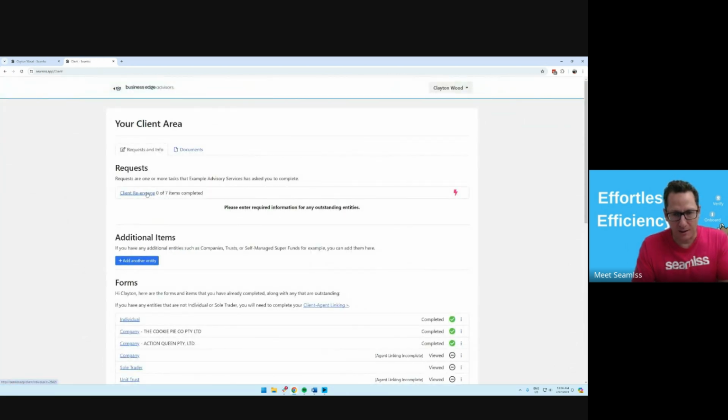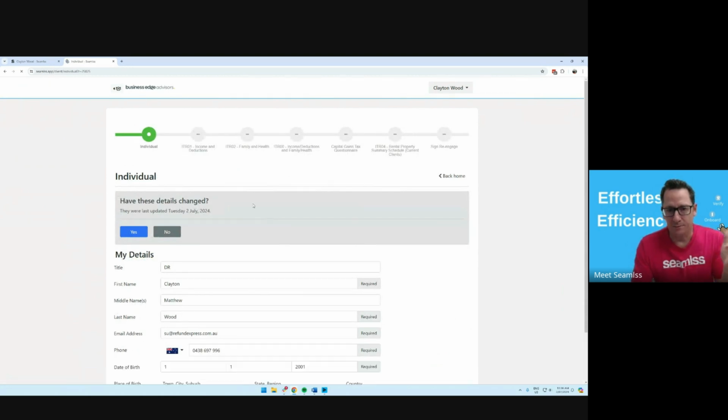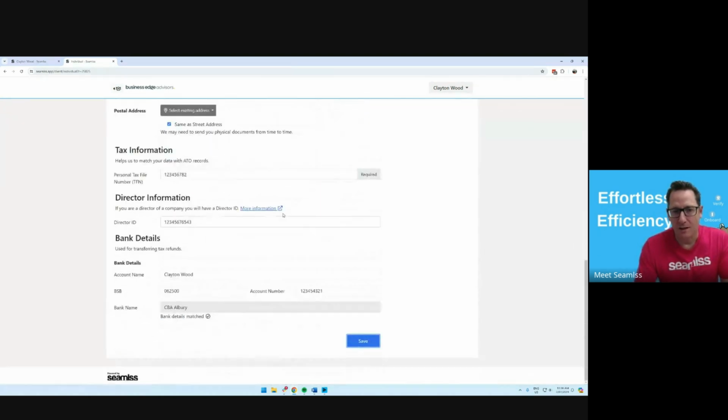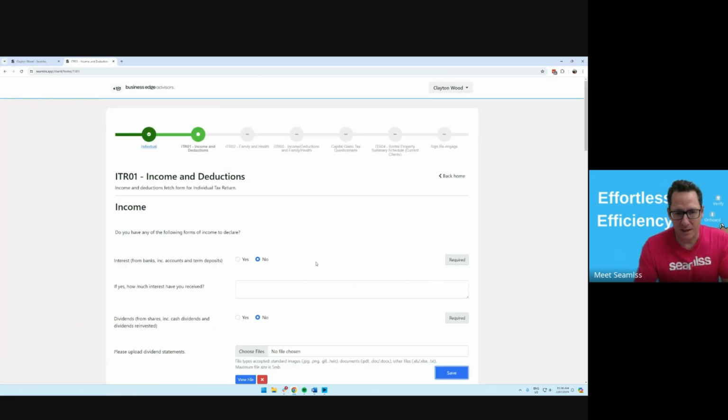Here is the request that I just sent to Clayton. Clayton will log in, get started, and start filling out the information. He's going to confirm his details. You're going to confirm his bank details so that you've got the correct bank details on your tax return. Save and continue. Here's the tax return information.